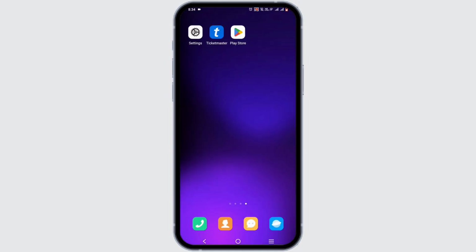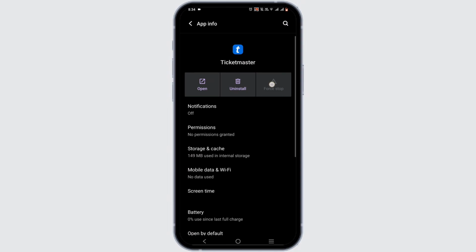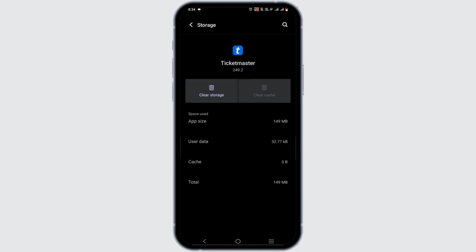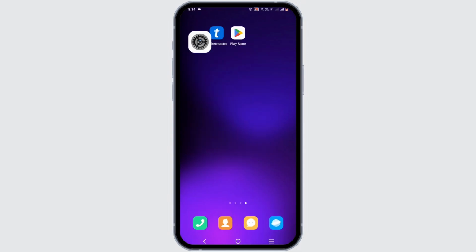Once you have made sure of it, moving on to the next step, press and hold your application to head to App Info. Force stop it, head to Storage and Cache and clear the cache.